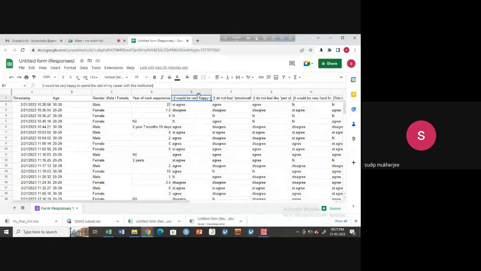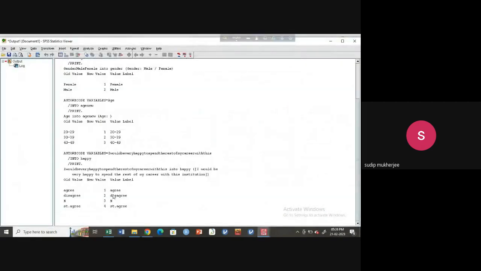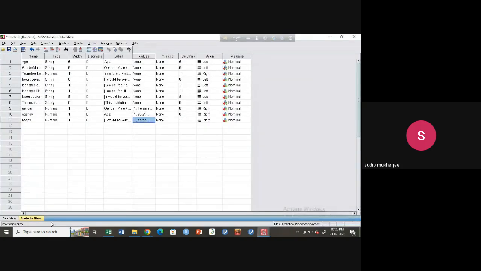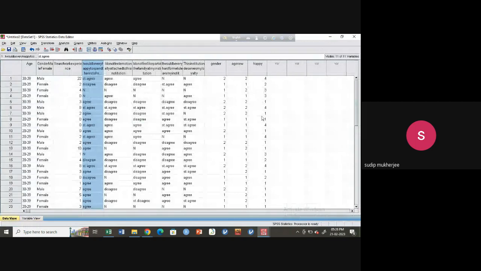So in this particular question, when we ask anyone, I would be very happy to spend the rest of my career with this institution, strongly agree means 5 and strongly disagree means 1. It's a positive statement. But SPSS decodes it like this: 1 is agree, 2 is disagree, 3 is neutral, and 4 is strongly agree. And if we don't follow this and continue our work with this variable, then the entire calculation is not correct. So the next question is, how do we correct this variable?